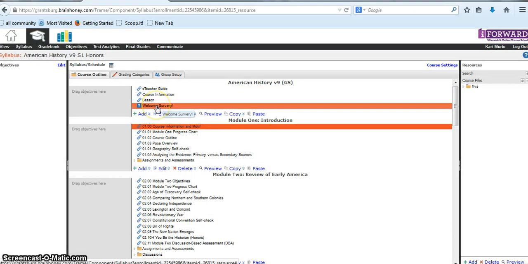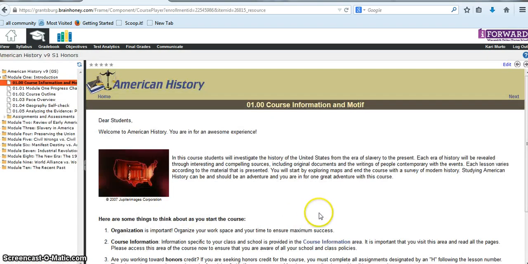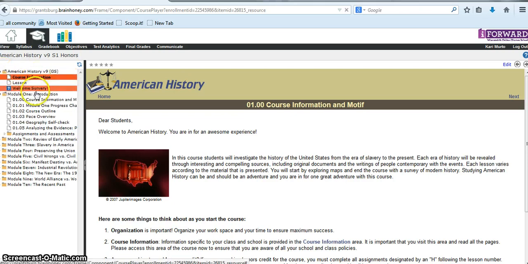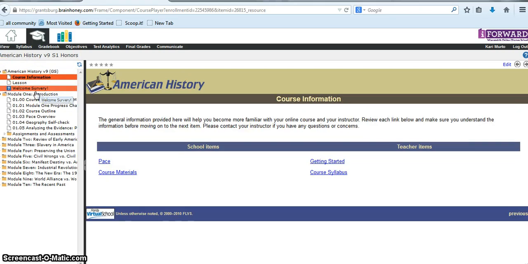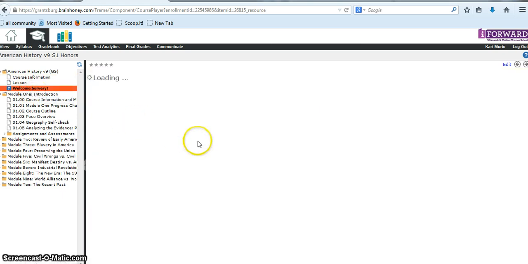Now we'll see that it showed up under our course syllabus. Once it's under the course syllabus, all I did was come back up under view and go to the area where it was. It's right under here, and I can see that my welcome survey is here so students can select it. If you want to, you can click on it and make sure that it's working properly.